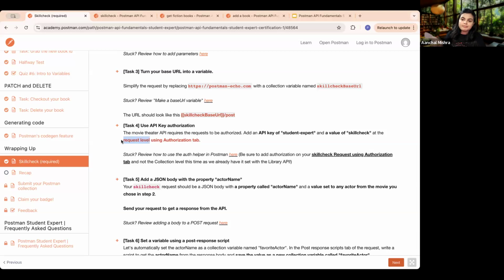Last time, if you remember, we made the authorization on request level, and we figured out that that doesn't make much sense if we are going to work on bigger projects which contain a lot of requests, right? So we changed that to collection level auth. In this case, it is specified that we have to use the request level authorization. So how will we do that?